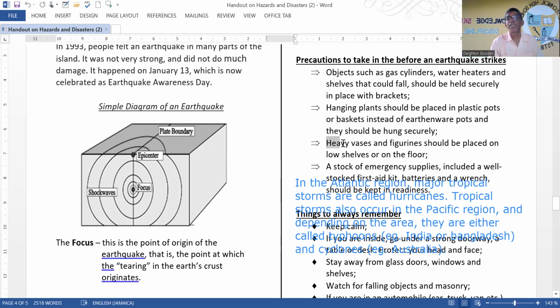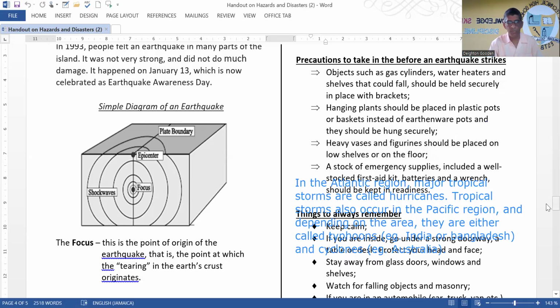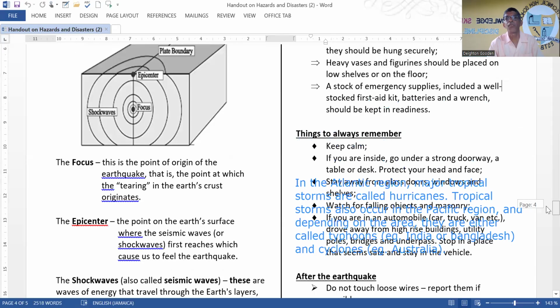Heavy vases and furniture should be placed on low shelves or on the floor. Why is that so? Because the center of gravity is lower. So when they fall, they don't fall from a height. The higher the distance, the more damage it will cause when it falls, the more hurt it will cause. If a thing is placed on the ground, all that will happen is it topples. All right. And number four.